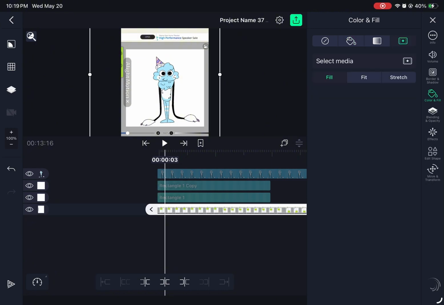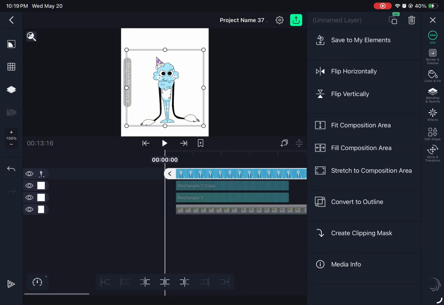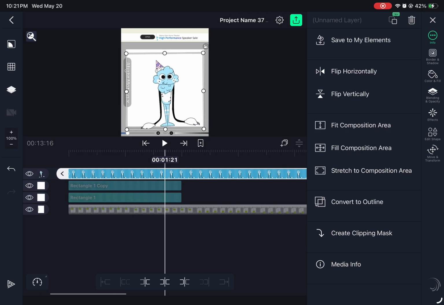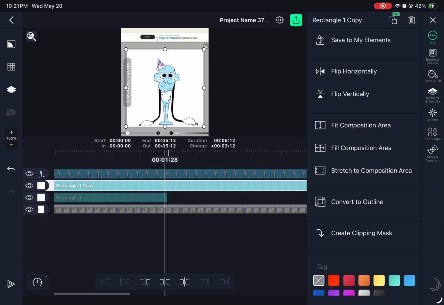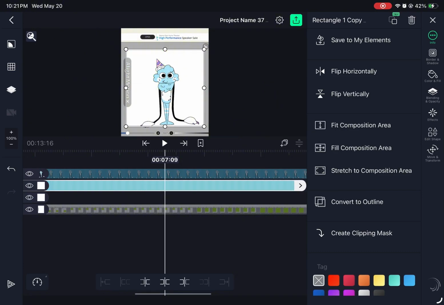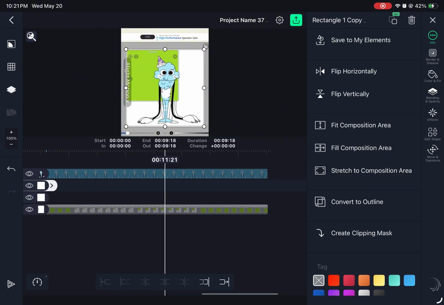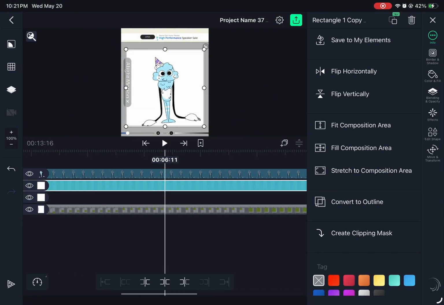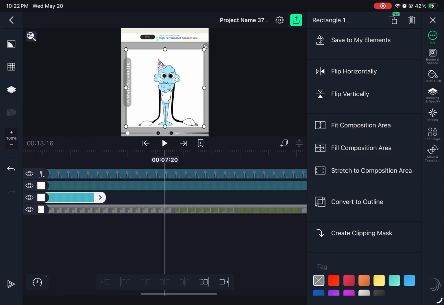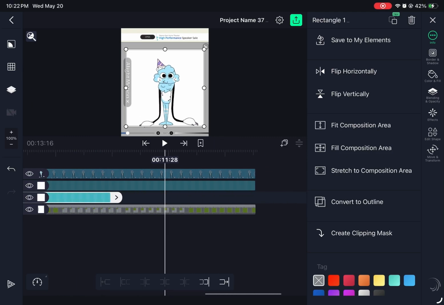Then you're going to go to the top one, and you're going to want to start actually tweening your video. And then with your fully tweened version, you're going to stretch your rectangles to fit the entire video. As shown, just clicking and dragging those arrows to the very end of the video.